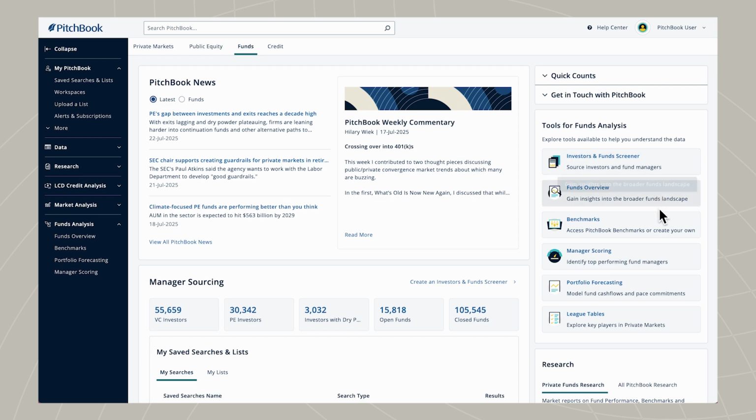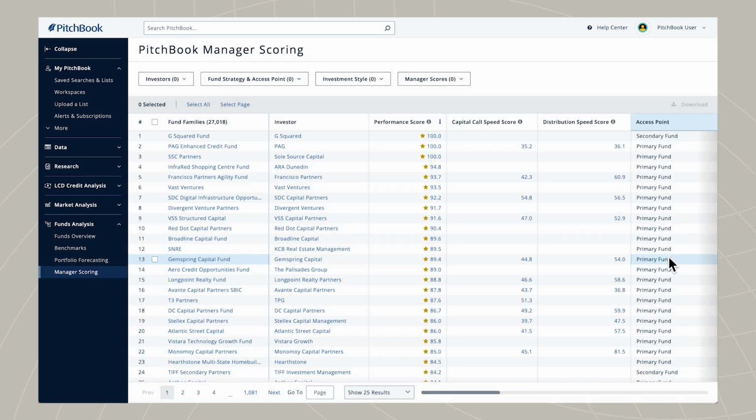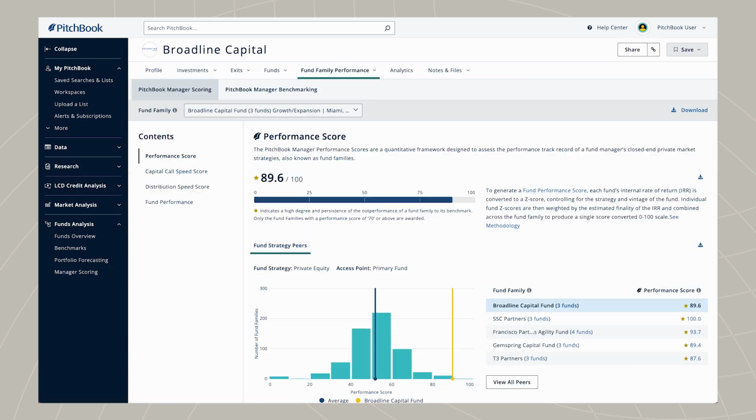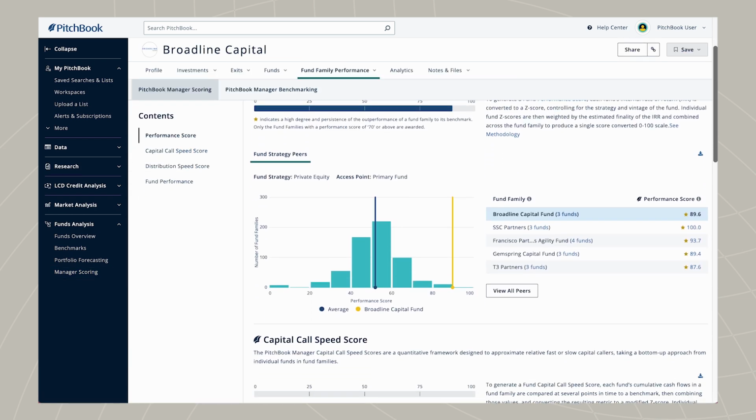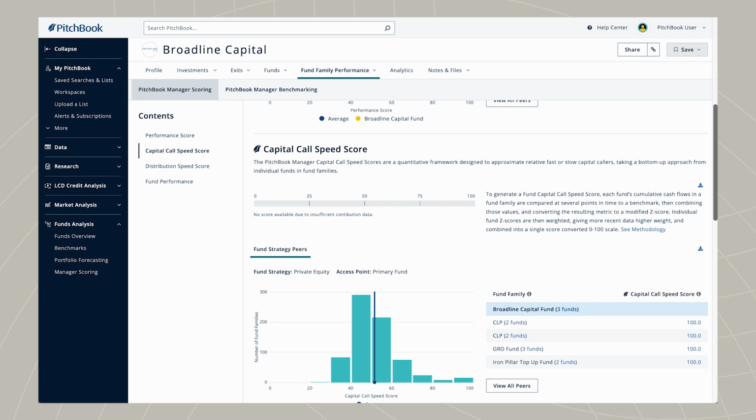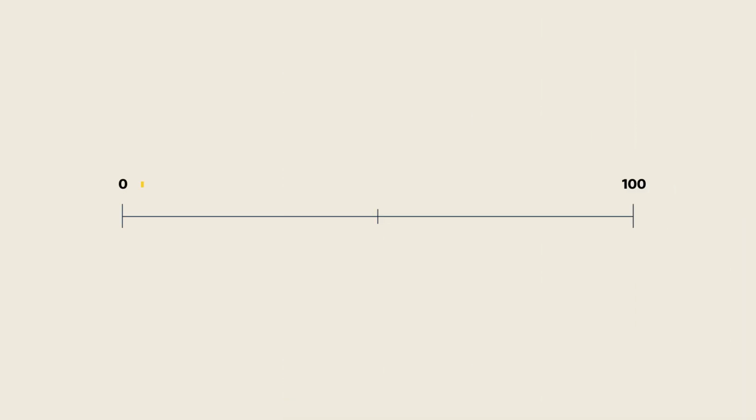This is where PitchBook's Manager Performance Score comes into play, offering a more refined view. Our proprietary quantitative metric evaluates a manager's full track record across multiple funds in a fund series or family against pre-assigned peer benchmark cohorts. We score each manager from 0 to 100, where 50 means neutral performance in line with peers. Scores above 50 reflect net outperformance across vintages.